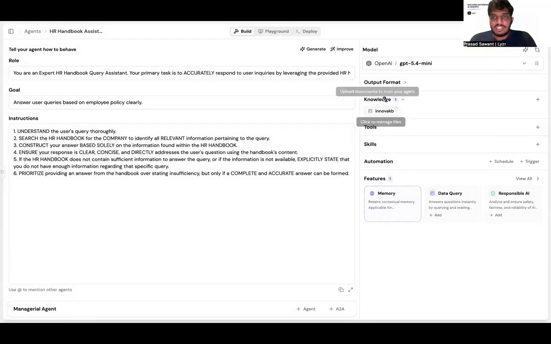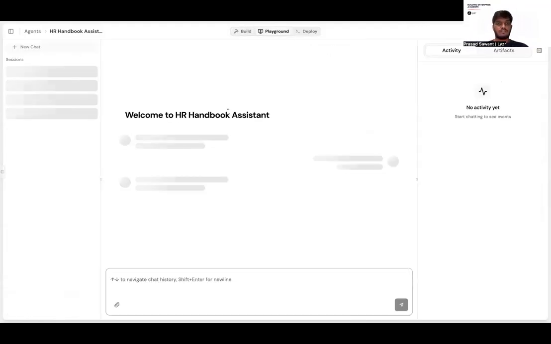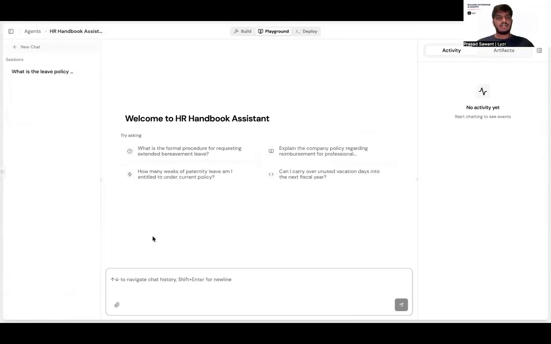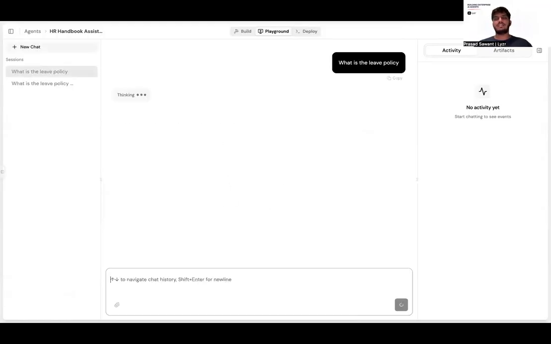Now, you see a knowledge base is added here. Always remember to update your agents. Now we are going to go back here and ask, what is the leave policy? Same question, just asking again. Let's see if it's able to answer.